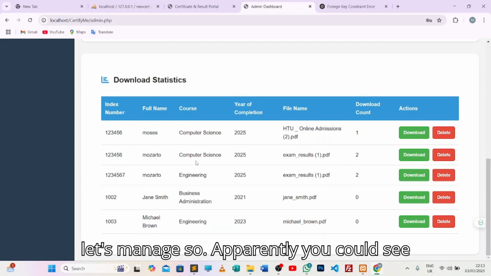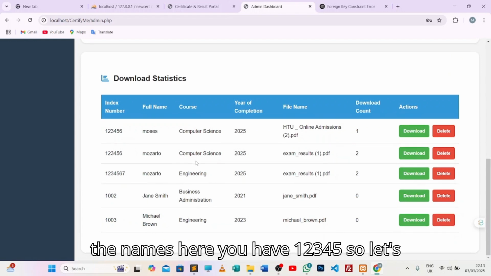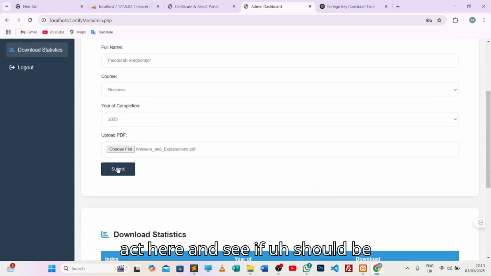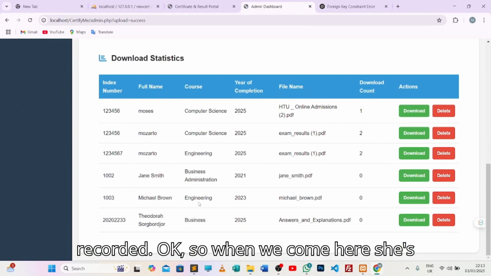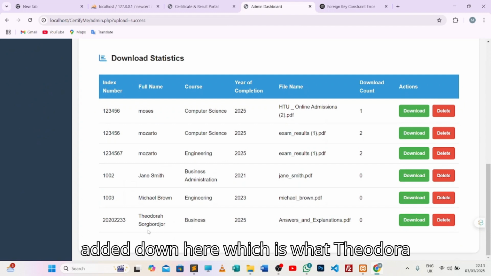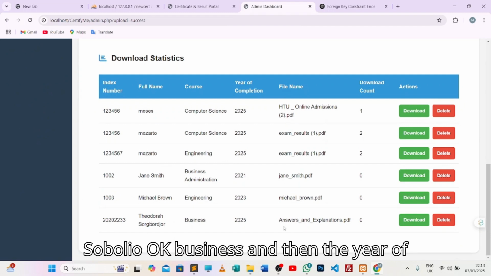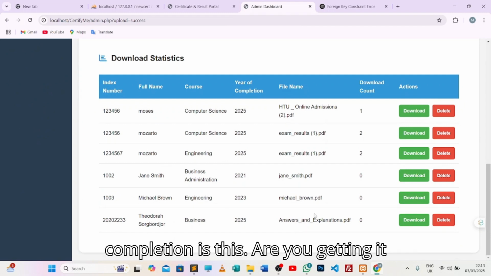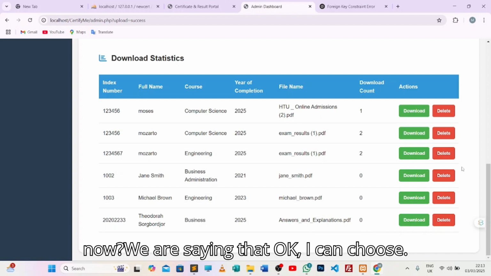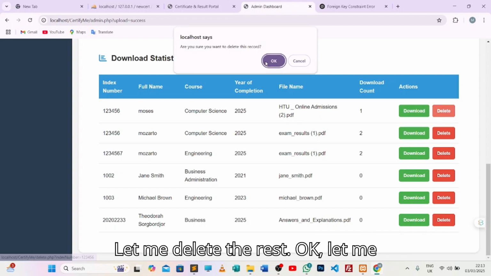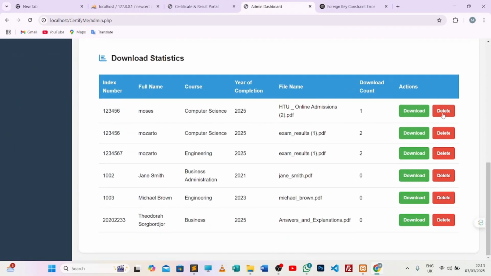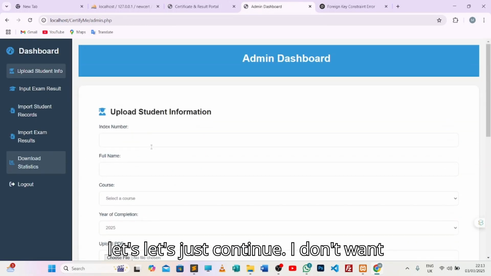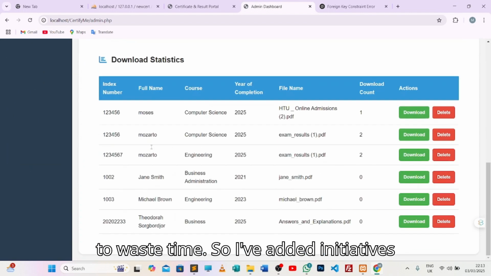So apparently you could see the names here. We have 1, 2, 3, 4, 5. So let's add here and see if it is recorded. Okay, so when we come here, she's added down here, which is Theodora Asogbojo. Okay, business, and then the year of completion is this. Let me delete the rest. So let's just continue. I don't want to waste time. So I've added the indices here.